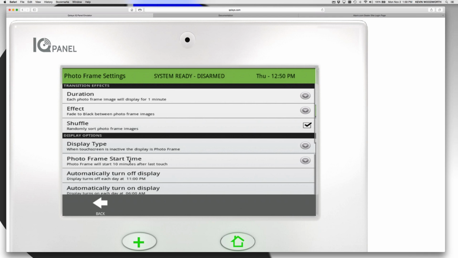So by default, the photo frame will come on 10 minutes after last touch. It'll play all day, and then at 11 p.m. the screen goes black. At 6 a.m. it wakes back up and starts playing photos again. And that's your photo frame.